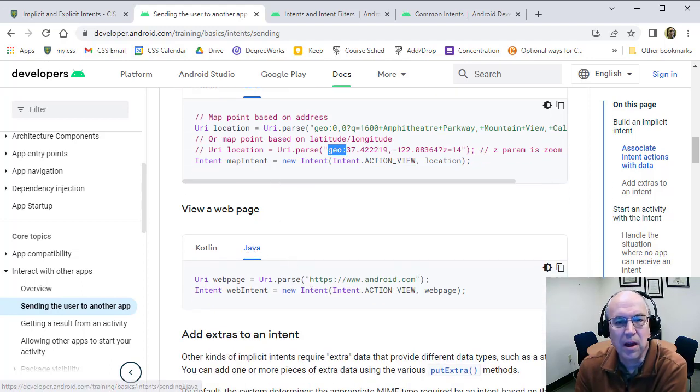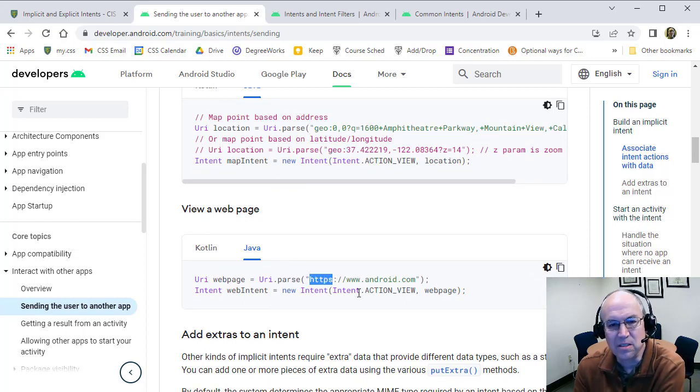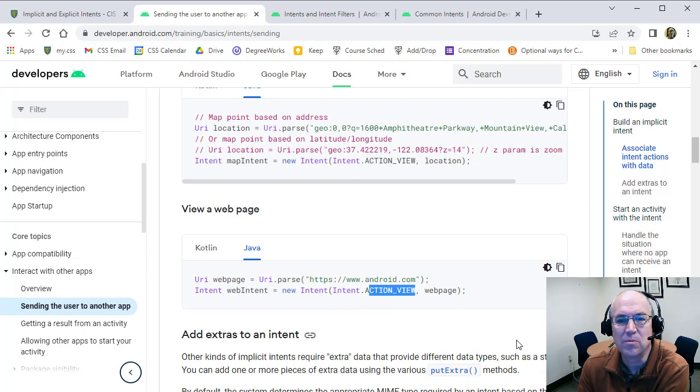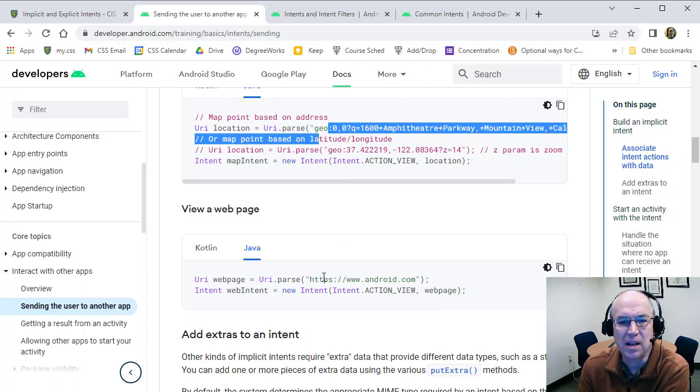Similarly, here's a web page, and again, here's a typical URL, which is also a subclass of URI, so HTTPS here, and we're creating it. Again, this action is ACTION_VIEW, which is the same as the map one, but the URI will have a different prefix. So rather than geo, it'll be HTTPS, and it'll see the HTTPS view action and say, oh, that needs to go to a web viewer, and it'll run a web viewer for you.